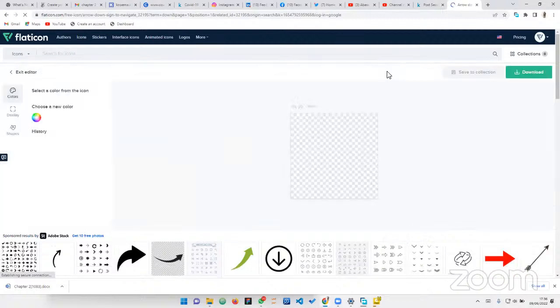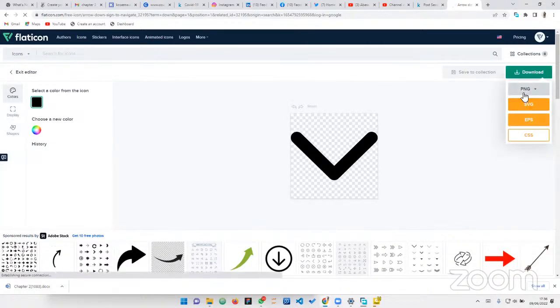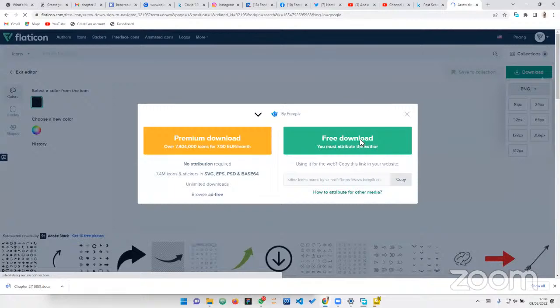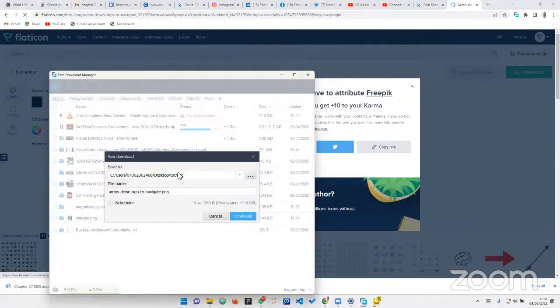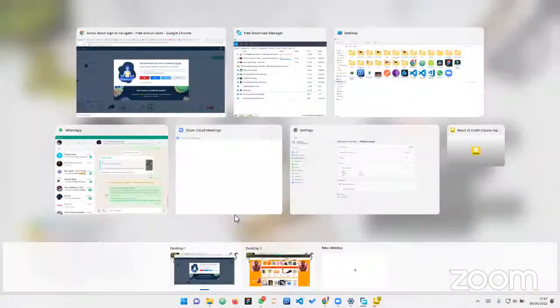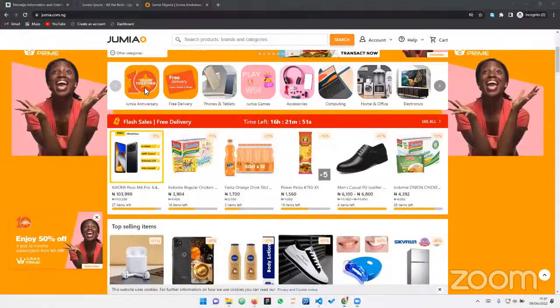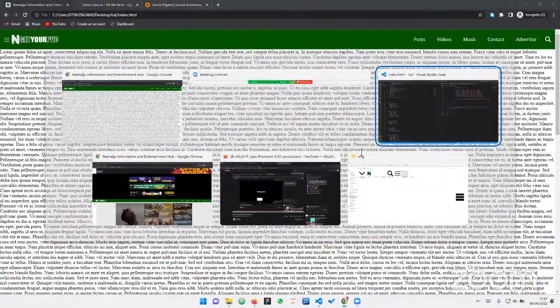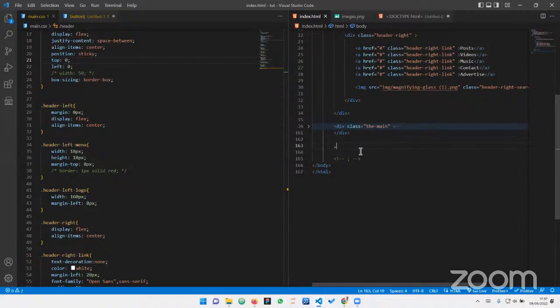So now we can download it. Let's pick 128 pixels as usual, and I'm going to save it in my image folder like I did before. So now let me go back. Now all I'm going to do is in our code, we'll create a div. And this div can be anywhere since we are going to use position. Let's call it float.